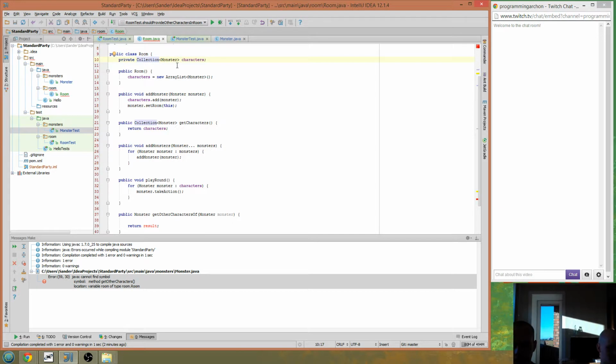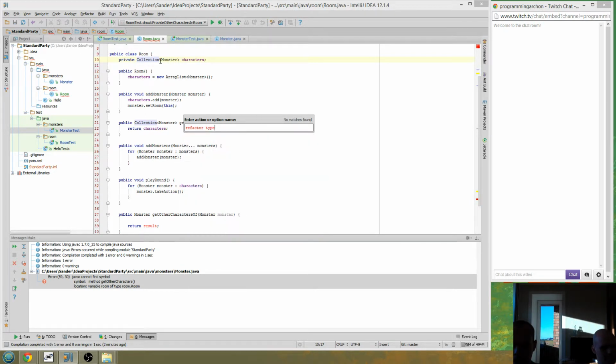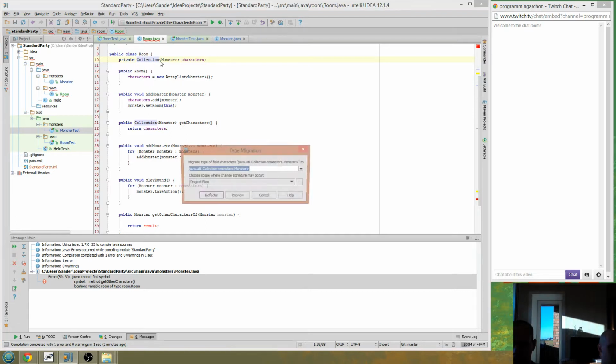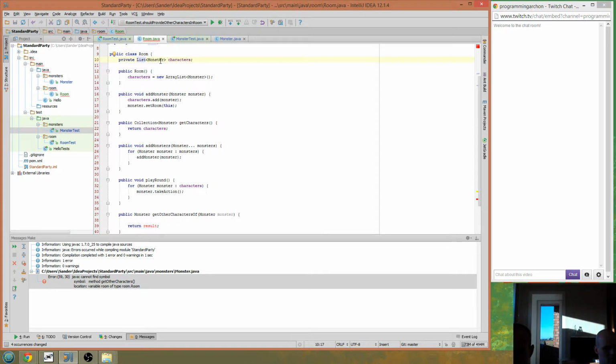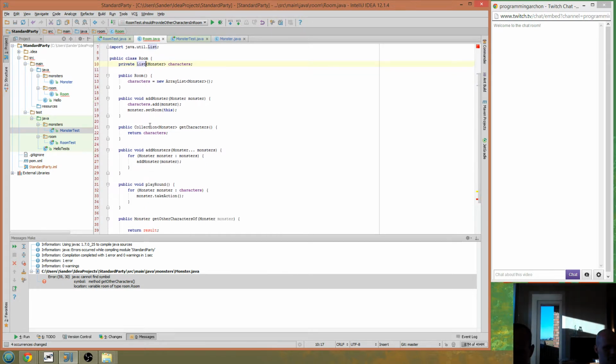Collections. How do you refactor it? Refactor, type migration. Control Shift F6. We want that to be list. Okay. I have a list. Cool.